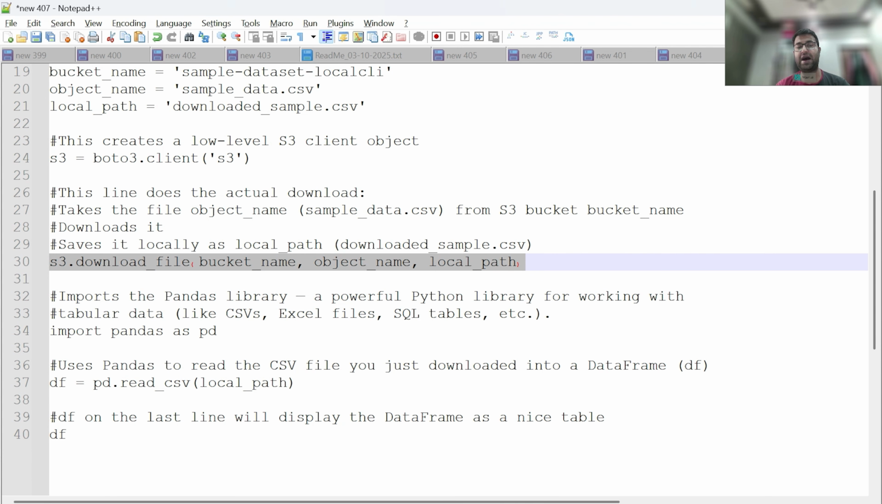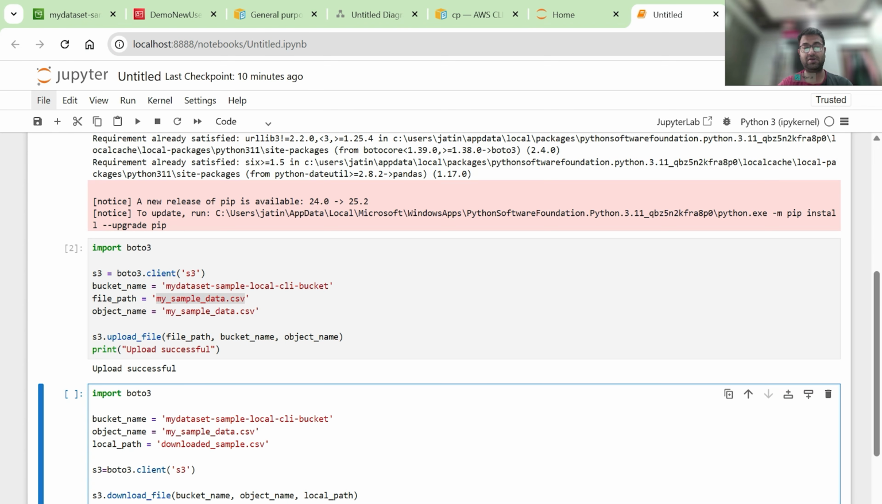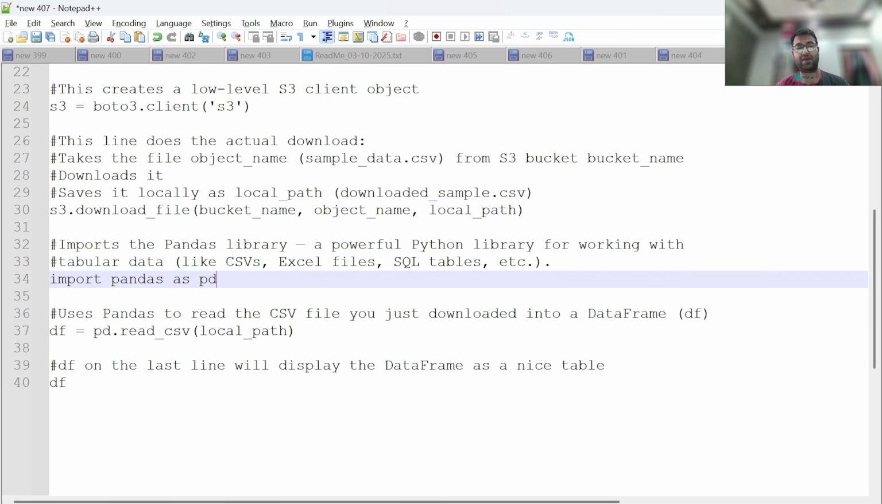Finally, we are going to import the pandas library, a powerful Python library for working with tabular data. Now we have a CSV file, or you can have the XLS file, anything, or any type of data you can have in any format. Right now we're talking about a CSV file. So you are typing here import pandas as pd, and then you can create a data frame. So you're using pandas to read the CSV file. You just download it into a data frame. And finally, you can display the data frame as a table.